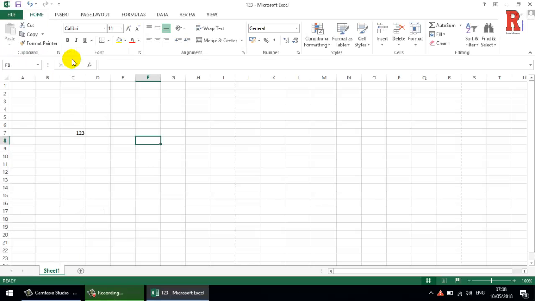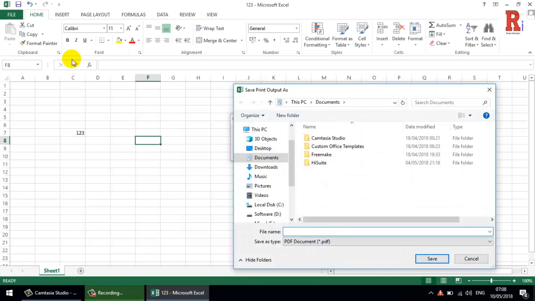Click Print. Clicking Print will open a Save As window. Save the PDF file as you would any other file.